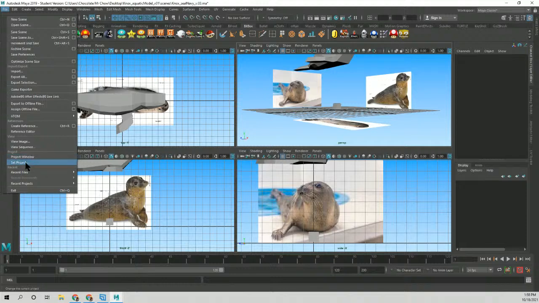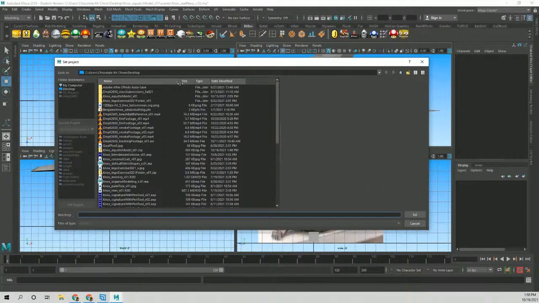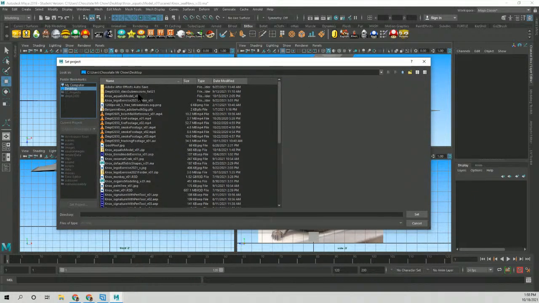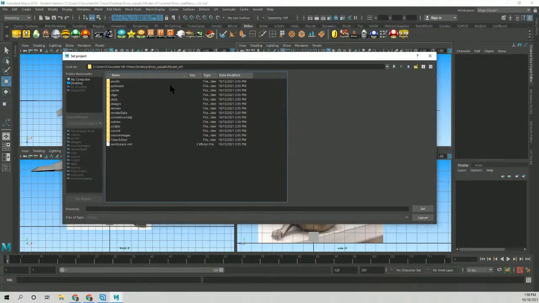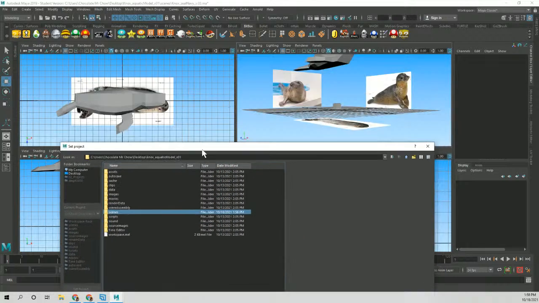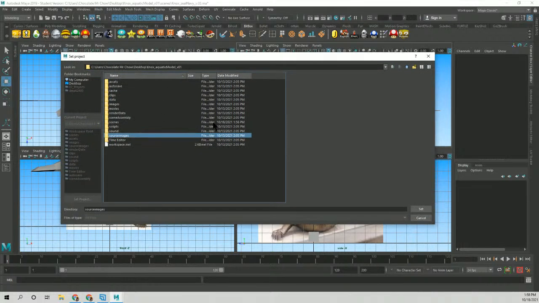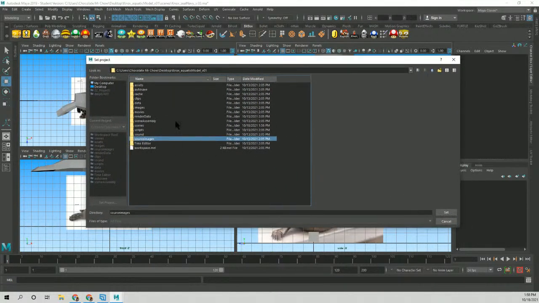Let's see. If I go into Set Project, my desktop, aquatic model, go inside here, I've got all my project mini folders. The three folders we mainly use are images for our references, scenes for the project files, and source images, which will be for our textures and whatnot. And we should work out of the project folder every time.